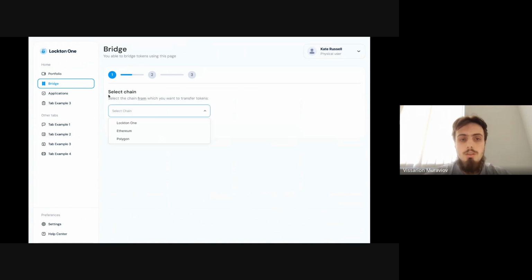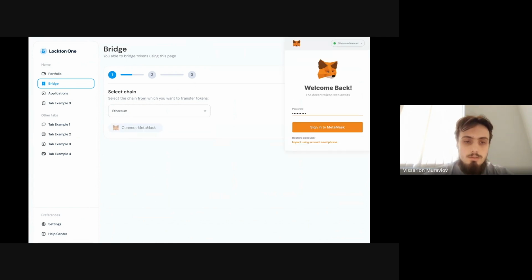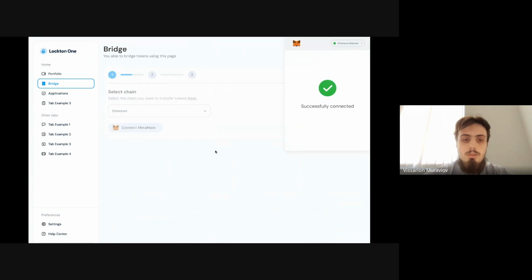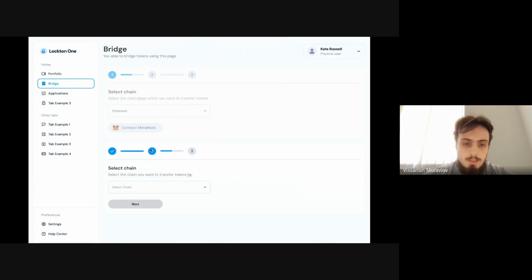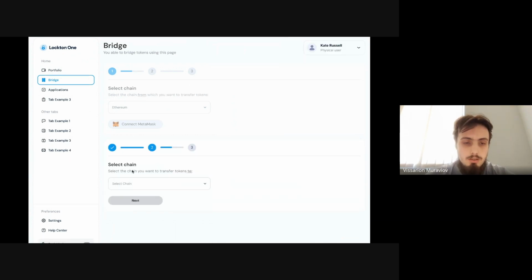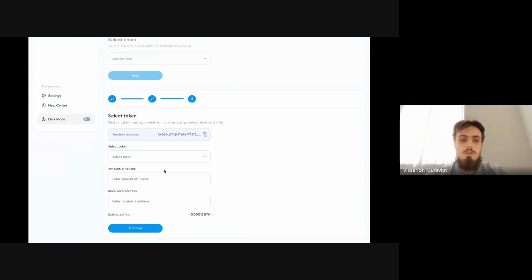Here we can choose the chain from which we want to send tokens, let's say from Ethereum. We need to connect MetaMask. The second step is we choose the chain of destination. For the demo, we will choose Lockton One. And the last step, we just confirm the sender's address, select some token amount, and input the receiver's address.